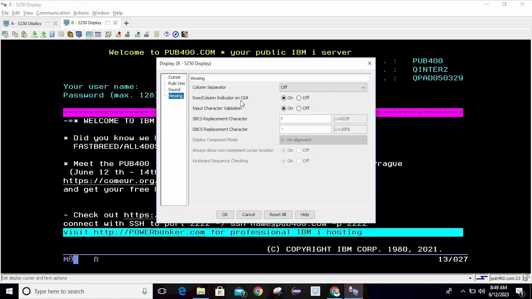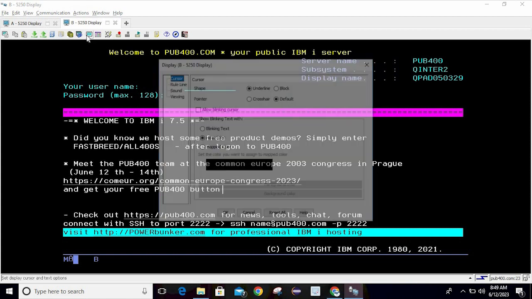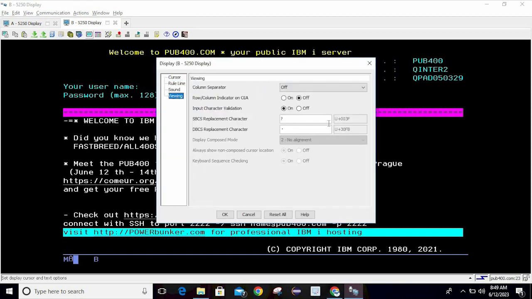Another thing is row column indicator on OIA. If I turn this on, you can see right now it is showing row and column, but if I turn it off, then it will be hidden. But this is also required, we need these values when we are designing printer file or sub file. So that's why I always keep it as on.